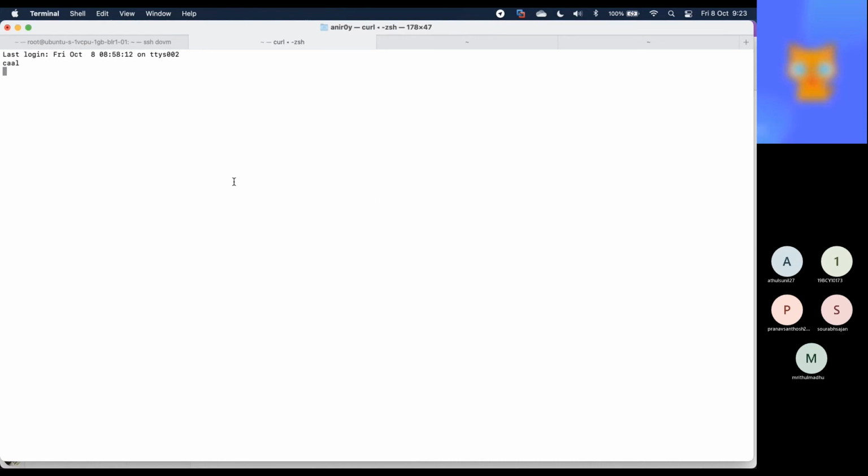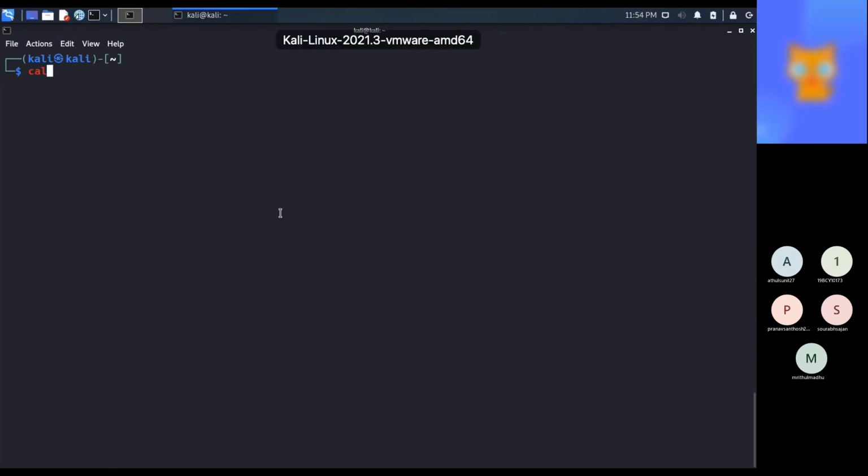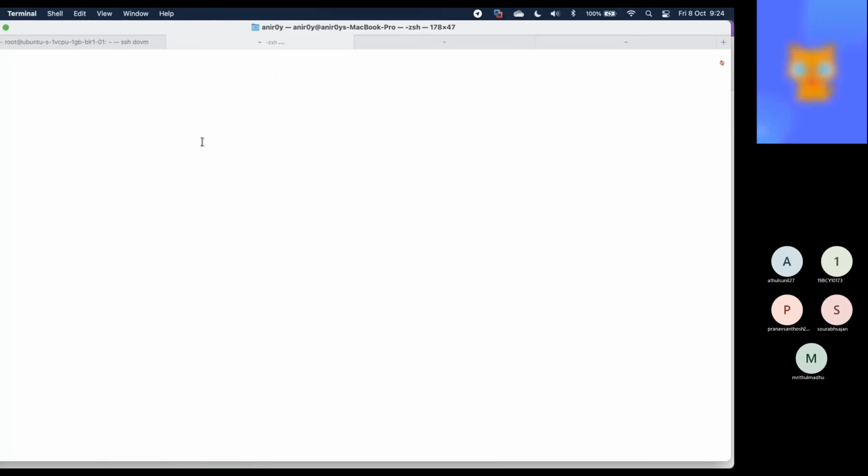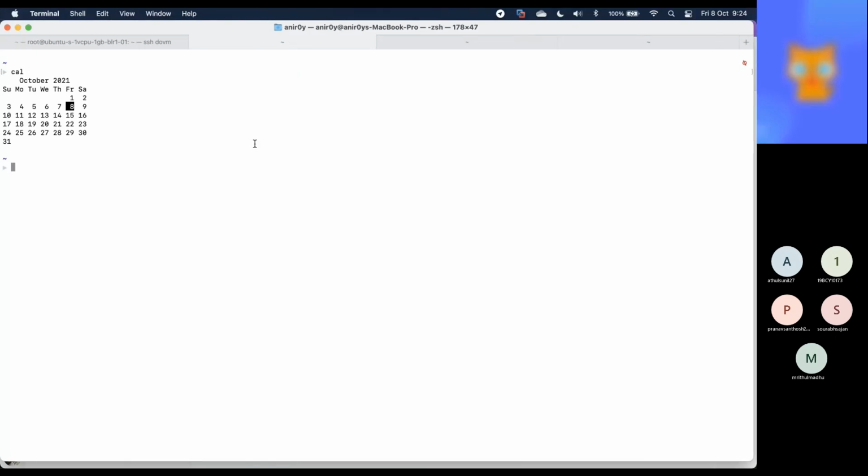You can do this cool thing with Linux. Just type cal, it's short for calendar. Okay, it's not installed on Kali Linux, but here I have it installed. So I'm traveling from 11th till 22nd. I'll return on 23rd, 24th, 25th.